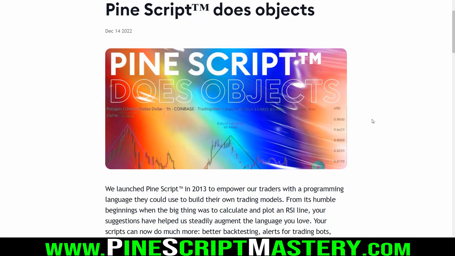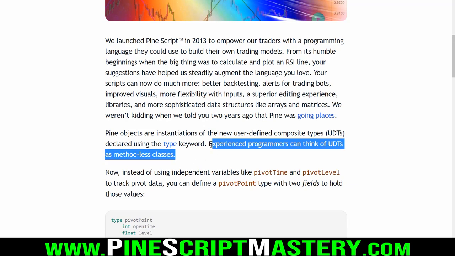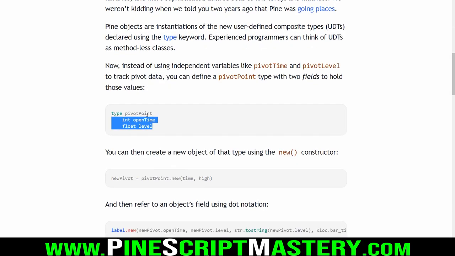So what is the new feature that TradingView have added to Pine Script? It is user defined types. So what is a user defined type? Well, experienced programmers can think of these as methodless classes. If you've ever worked with other programming languages, you'll be familiar with what a class is. It's basically an object that contains functions and variables usually. Well, this Pine Script user defined type does not contain functions. It only contains variables or fields.